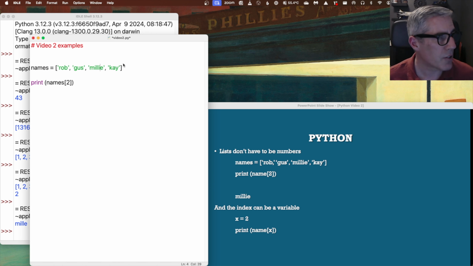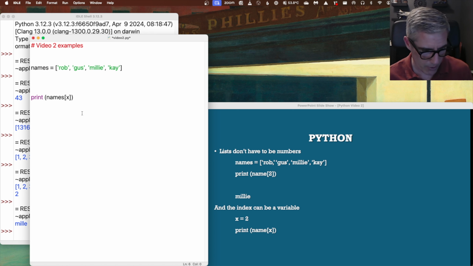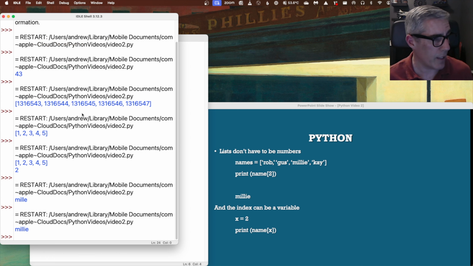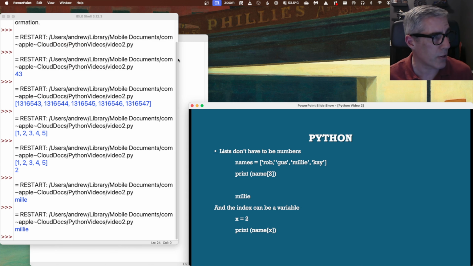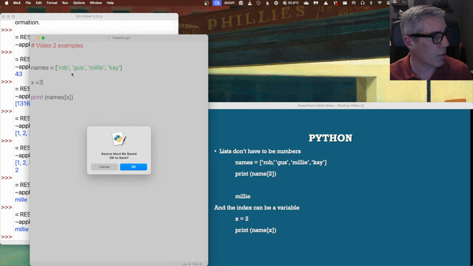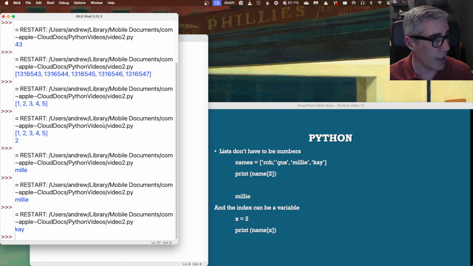Let's fix that. That positional indicator is called the index. Now that doesn't need to be a number. That can be based on a variable. I can do x, but I would need to define x. So x is equal to 2, and I can run that again. And now it's Millie again. Now if I switch back and say x equals 3, and I can run that, and now I get the 4th position, and that's K.